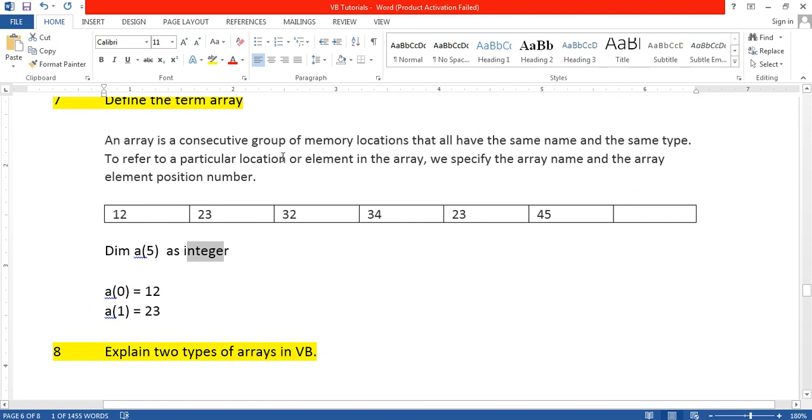To refer to a particular location or element in the array, we specify the array name and the array element position number. So again I am reading this. To refer to a particular location, suppose it is 32, we specify the array name, that is a, and the array element position number. In this case, the position number of 32 is 2, because 0, 1 and 2. So an array is a consecutive group of memory locations that all have the same name and the same type. To refer to a particular location or element in the array, we specify the array name and the element position number.